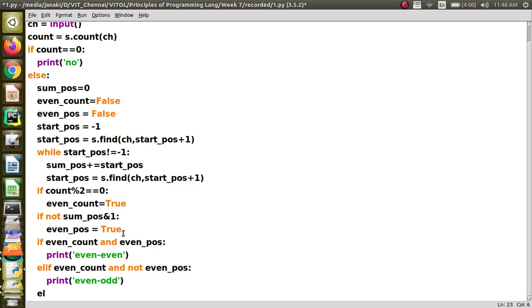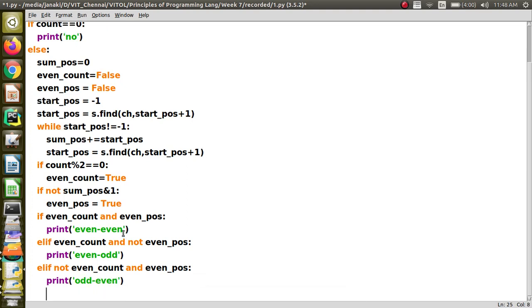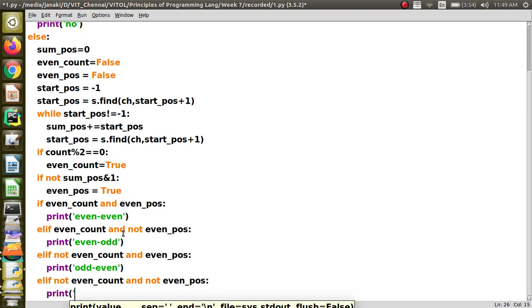then elif not even count. Let us say not even count means the count is odd and position is even position. Then you are going to print odd even. Otherwise, both are odd. How can I check both are odd? By not of this and not of this. Both are odd means then you can say odd, odd.